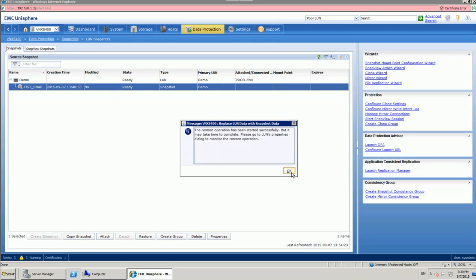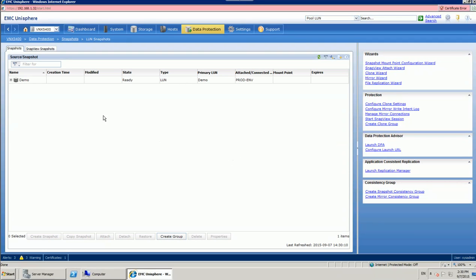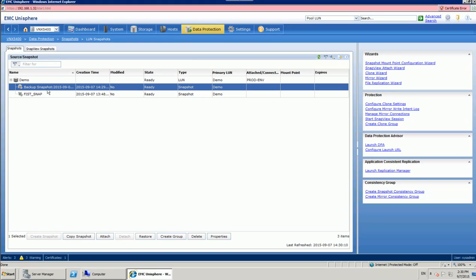Now you have to monitor how long the restore will take. Once it's ready, the demo LUN, or the LUN that you restored, will be in the ready state. As you can see right here, it's done almost instantly. So if we look at our snapshots, we've got two right now. One is our first snapshot, the first snap that we restored, and that's the backup snapshot created before the restoration of the first snap.